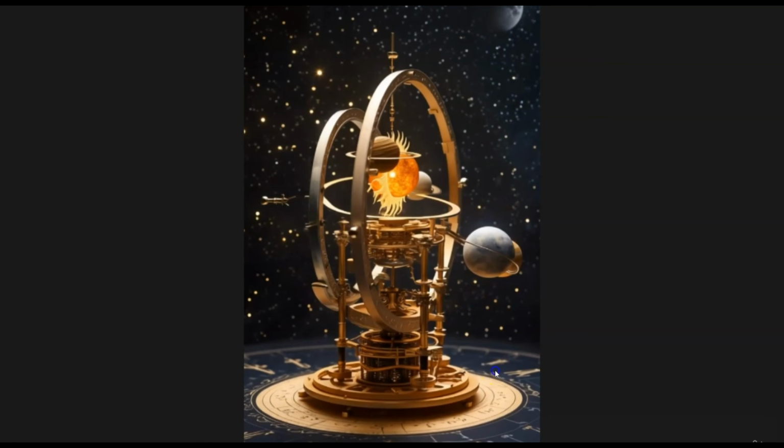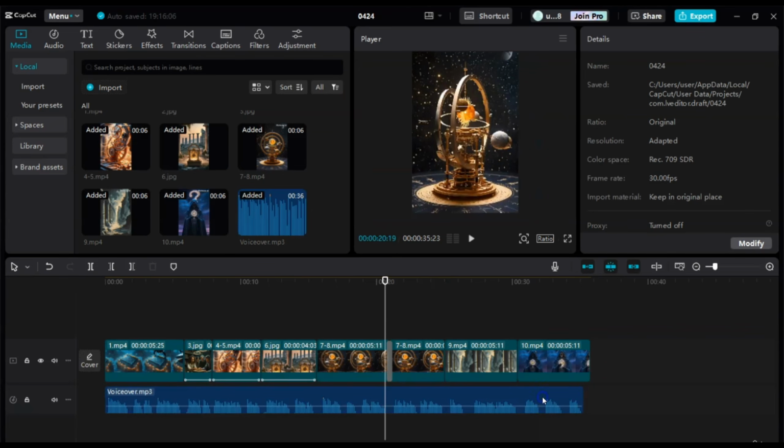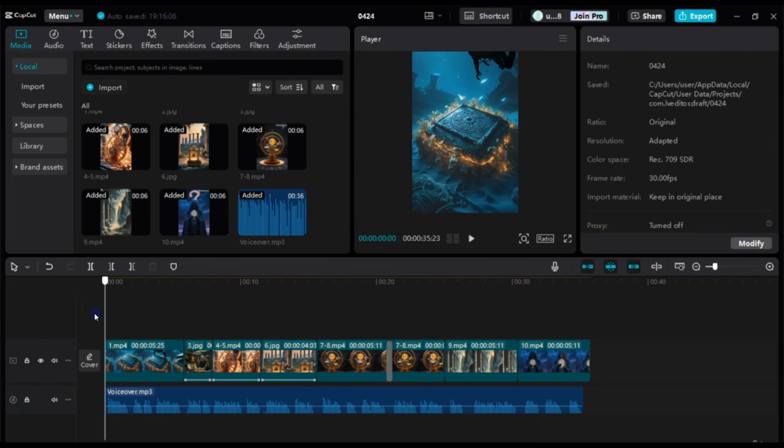Okay, as you can see, every scene is relevant to the script. So once you're done with the video, you can do two things. You can add some background music, and another thing you can do is add some captions.